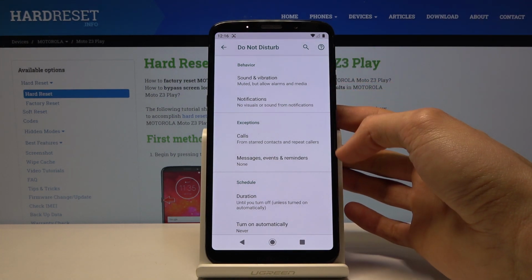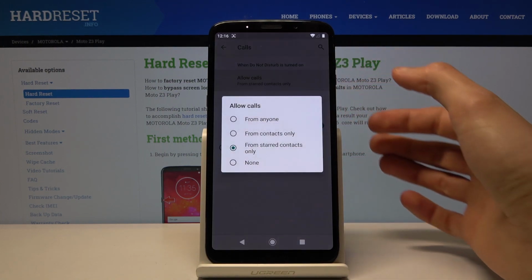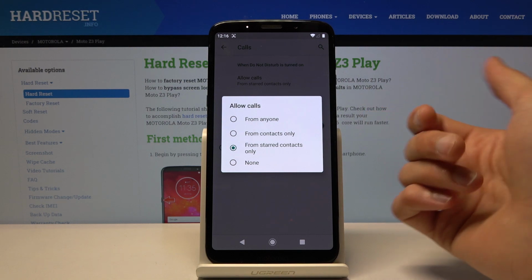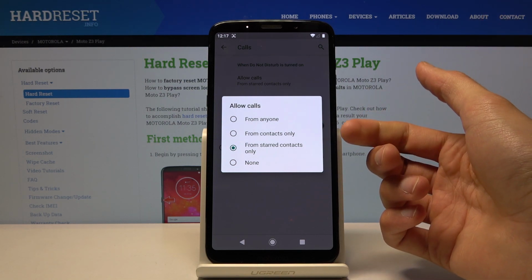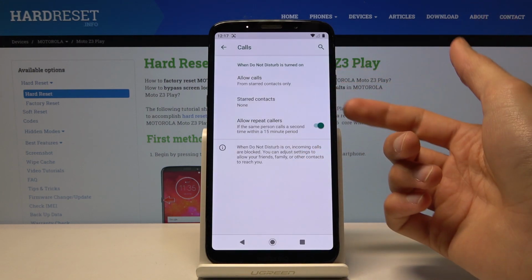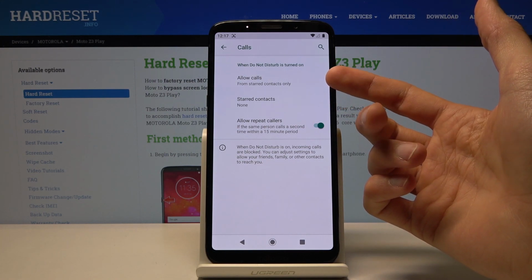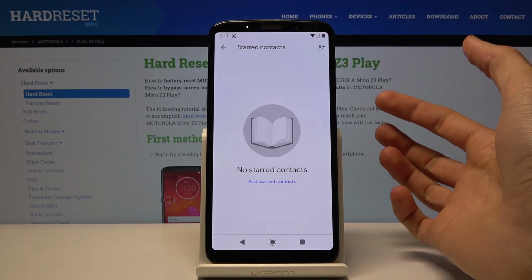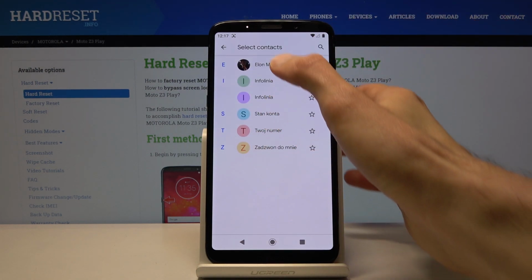And in here we have a couple of things that we can change. So number one, exceptions, and you have exceptions for calls. So you have allow calls from anyone, which defeats the purpose of this, from contacts only, from shared contacts, which is another way of saying favorite, and from no one. So you can choose whichever one you want, and then if you choose, for instance, the favorite contacts, you will actually have to add some. So as you can see right here, you just add them like so.